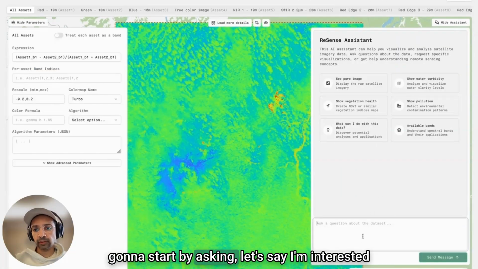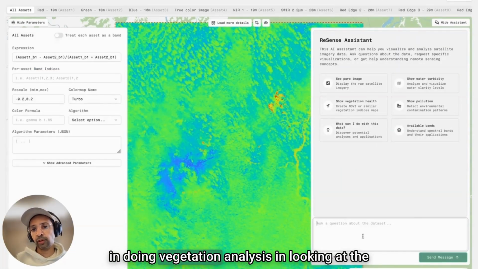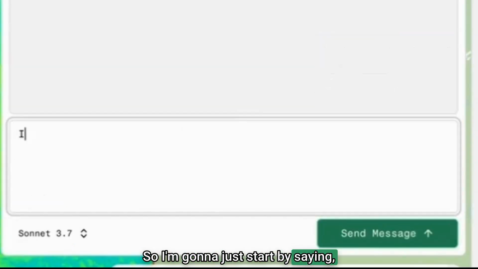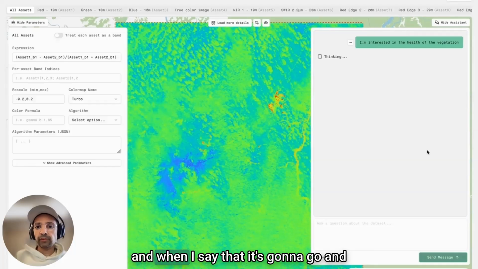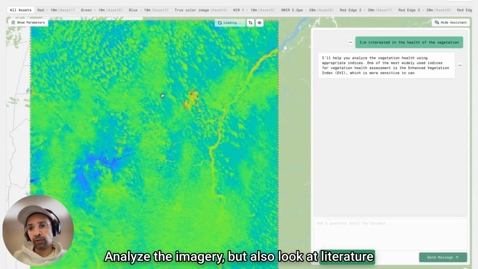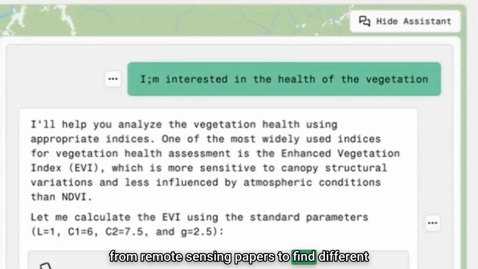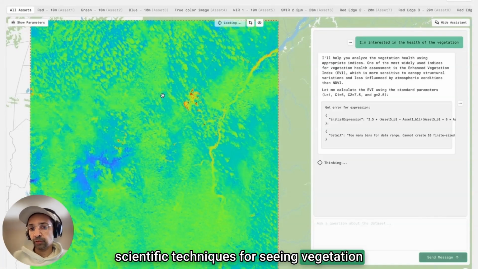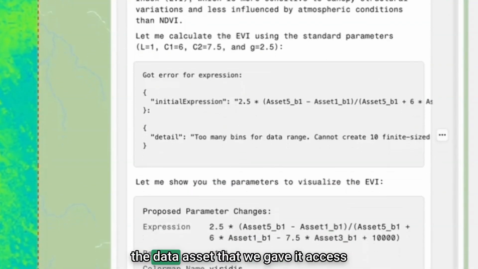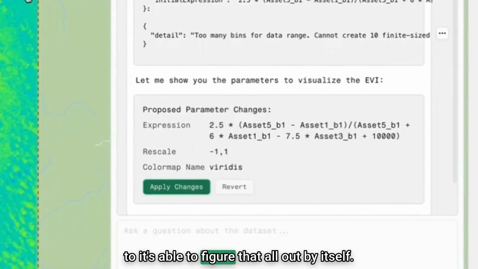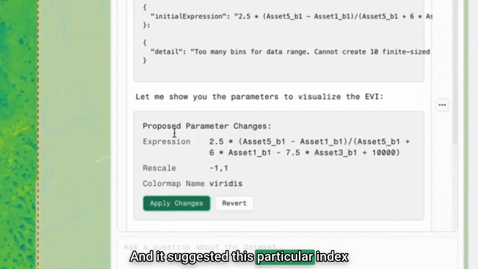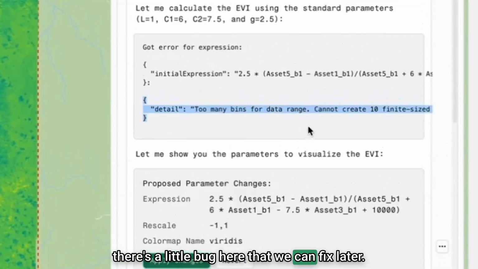And then I'm going to start by asking, let's say I'm interested in doing vegetation analysis and looking at the thickness or the health of the vegetation. So I'm going to just start by saying that. And when I say that, it's going to go and analyze the imagery, but also look at literature from remote sensing papers to find different scientific techniques for seeing vegetation using the type of satellite that we're using. And that metadata it's able to fetch using the data asset that we gave it access to. It's able to figure that all out by itself. And it suggested this particular index. There's a little bug here that we can fix later.